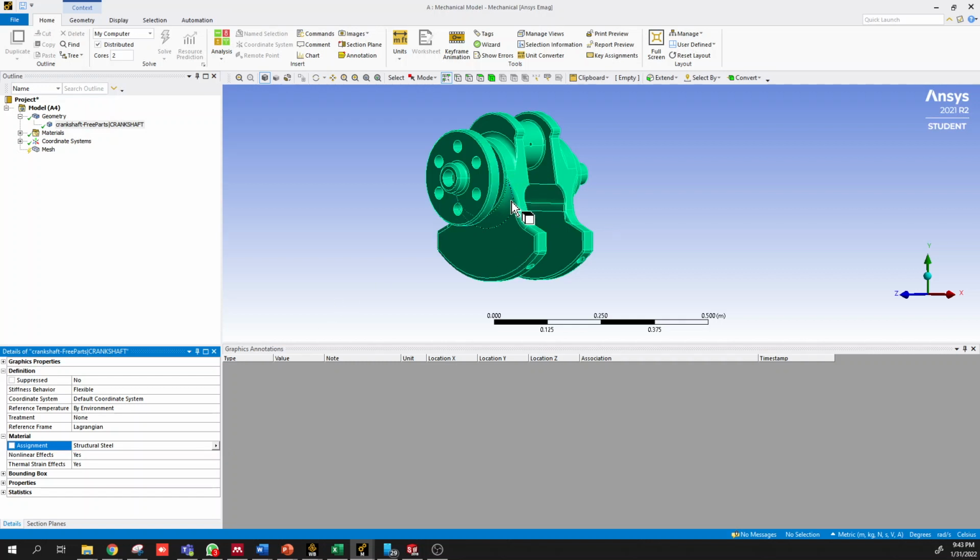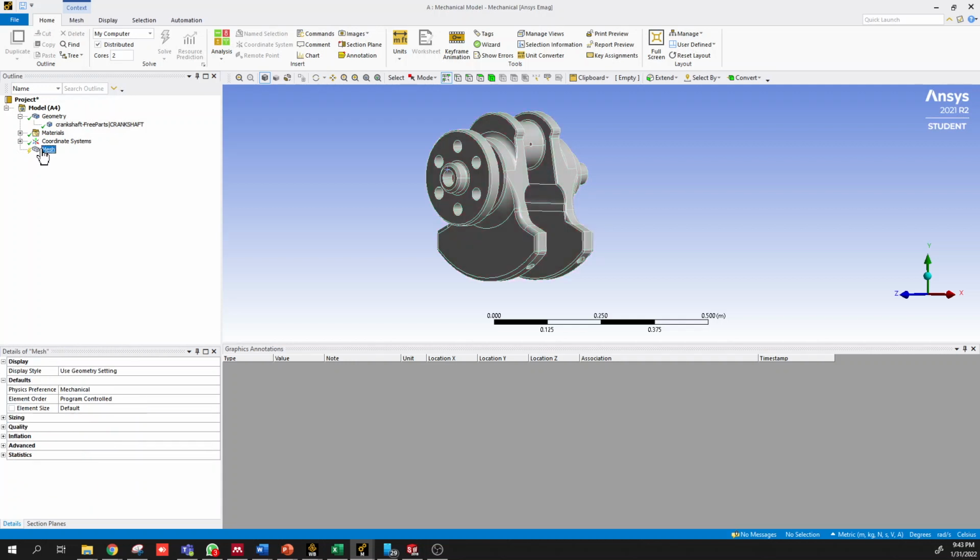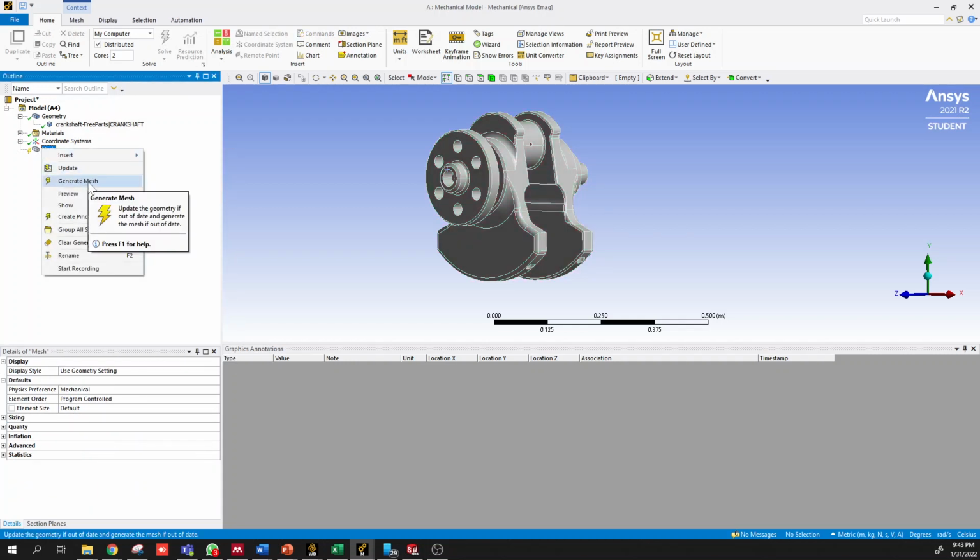4340 steel might be a higher strength version, and typical cast iron might be something you would use for a more or less expensive crankshaft. So that's what we've selected there. The next things that we need to do are we'll mesh the component. So we'll just right click on mesh here in the browser tree on the left, and we'll click generate mesh.